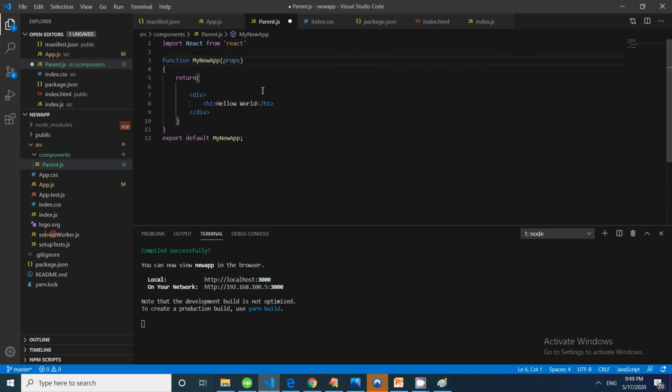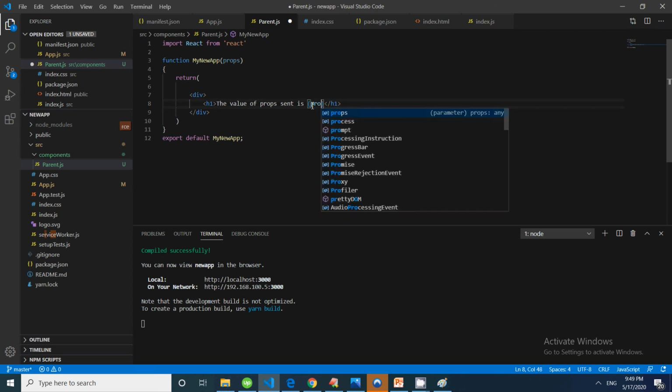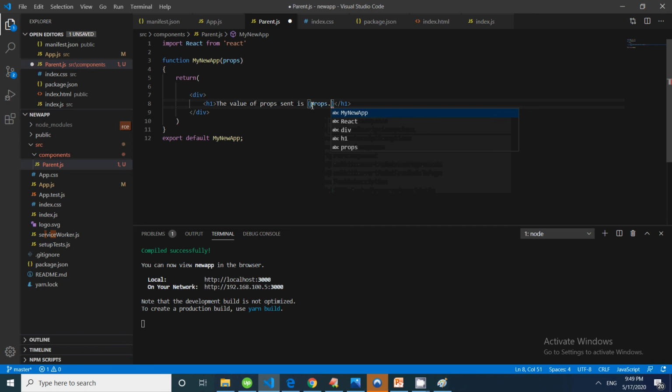Now, in order to get the value of prop, I will write here: the value of prop sent is. Since it is JavaScript code, in JSX if you want to put JavaScript code you have to put these braces, and in that I have to write, since it is a function, I don't need to write any this. I will only write props dot what I am sending from there, name. So this will be props.name.